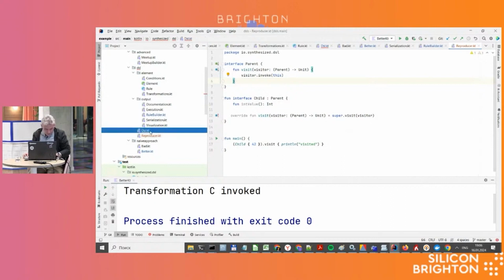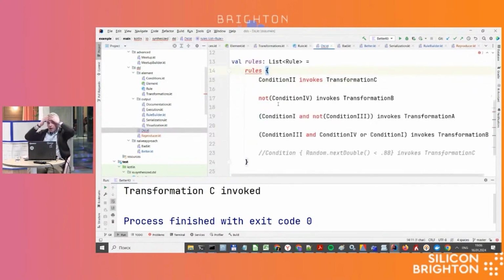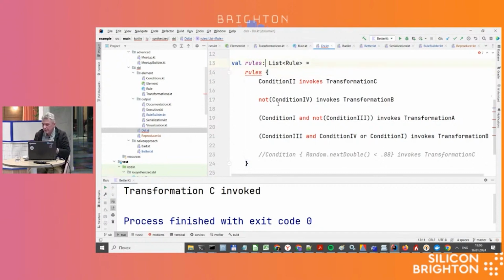But actually, for the DSL, what we are going to use here is another Kotlin feature called lambda with receiver, because inside these curly braces, we want to have a context, or we want to have some names defined inside these curly braces. So we can go like this.